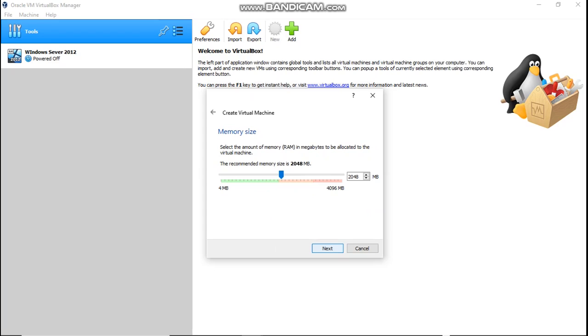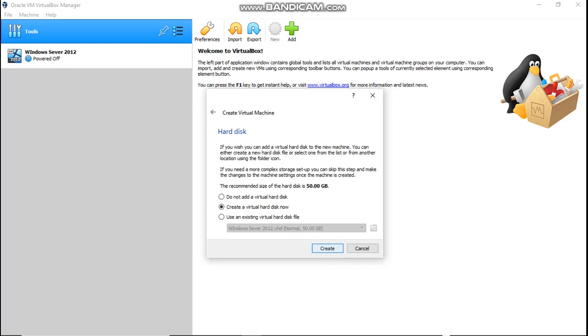After clicking Next, I'm going to use the recommended memory size. I'm going to set my memory size as 550. Then click Next. After clicking Next, I'm going to click on Create a Virtual Hard Disk now.